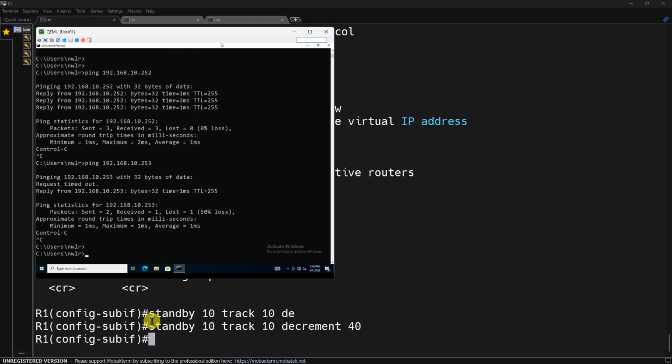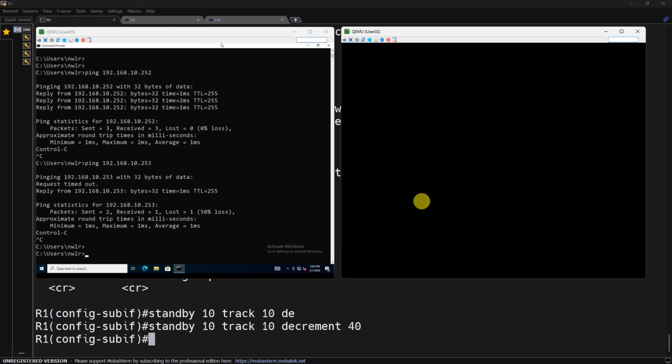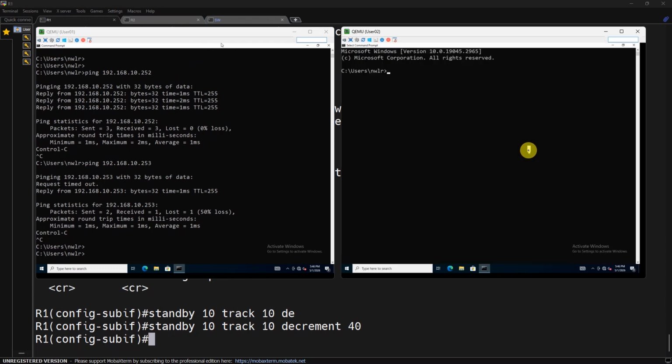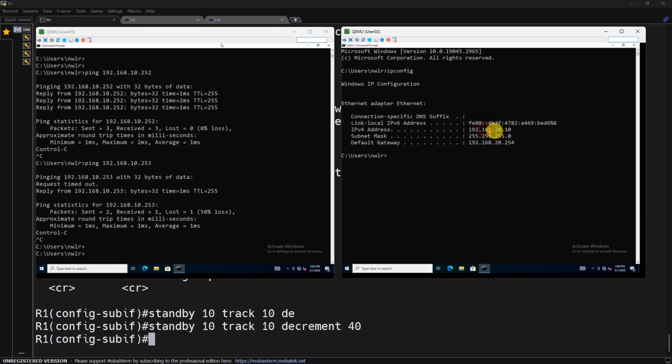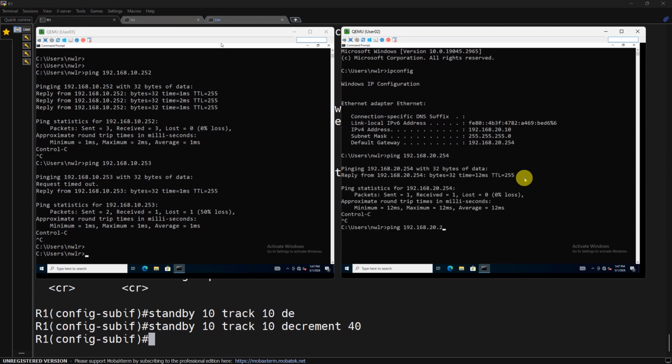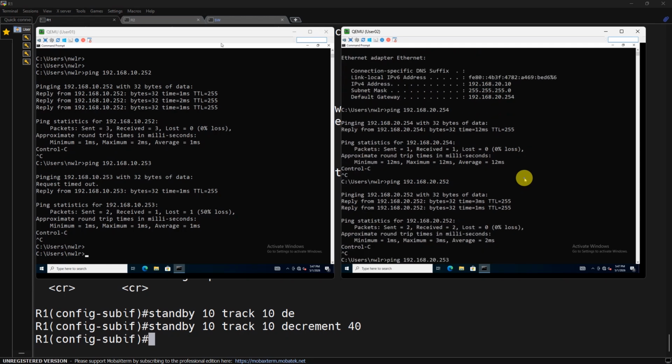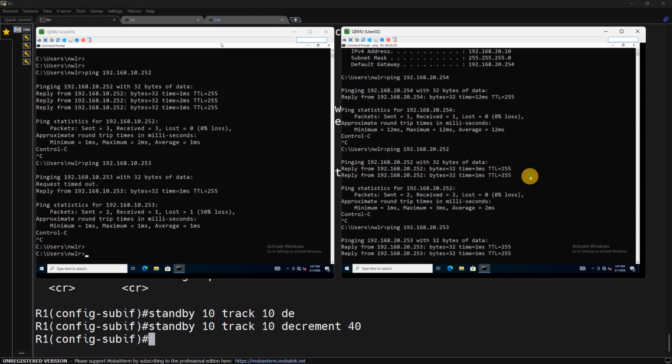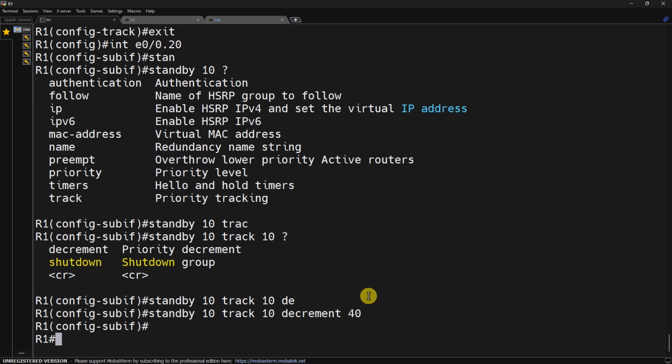How about user 2? IP config. The network is 20.10. Ping 20.254, and 252, and 253. Okay, success.